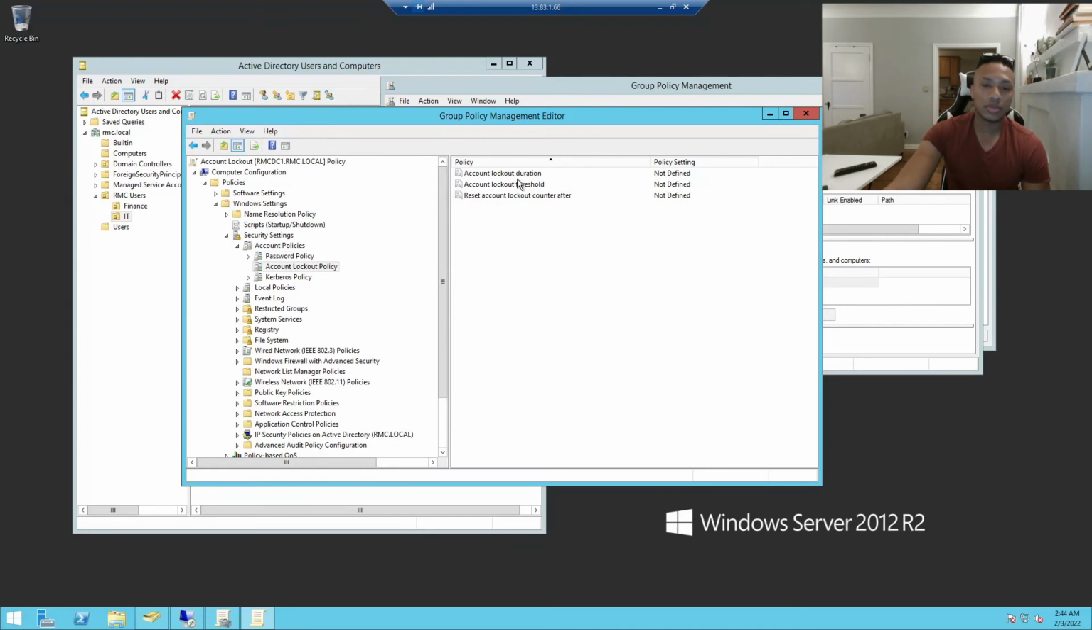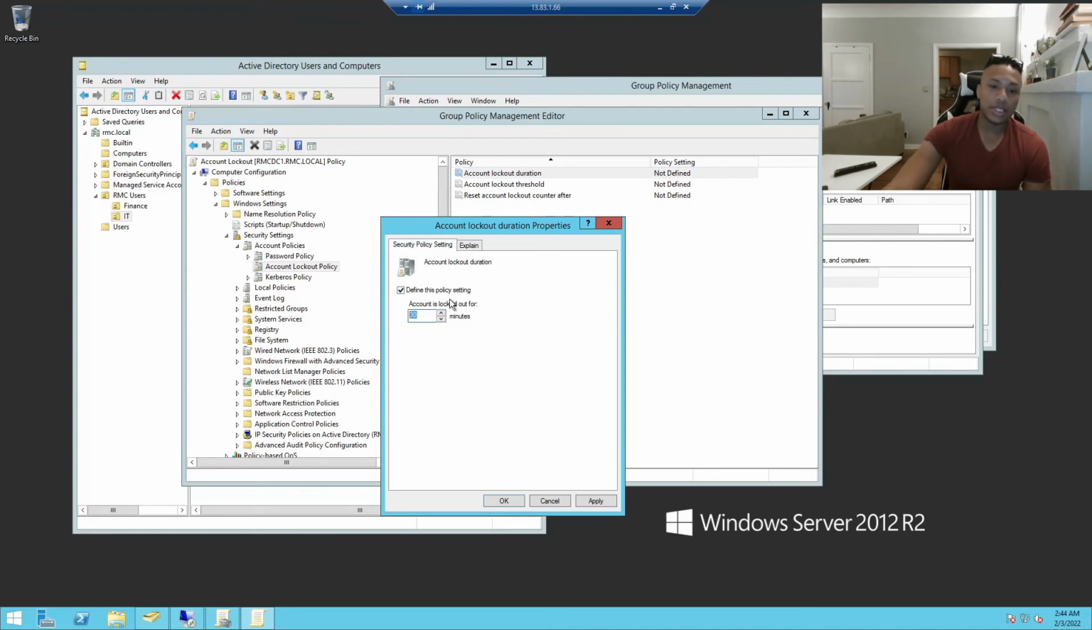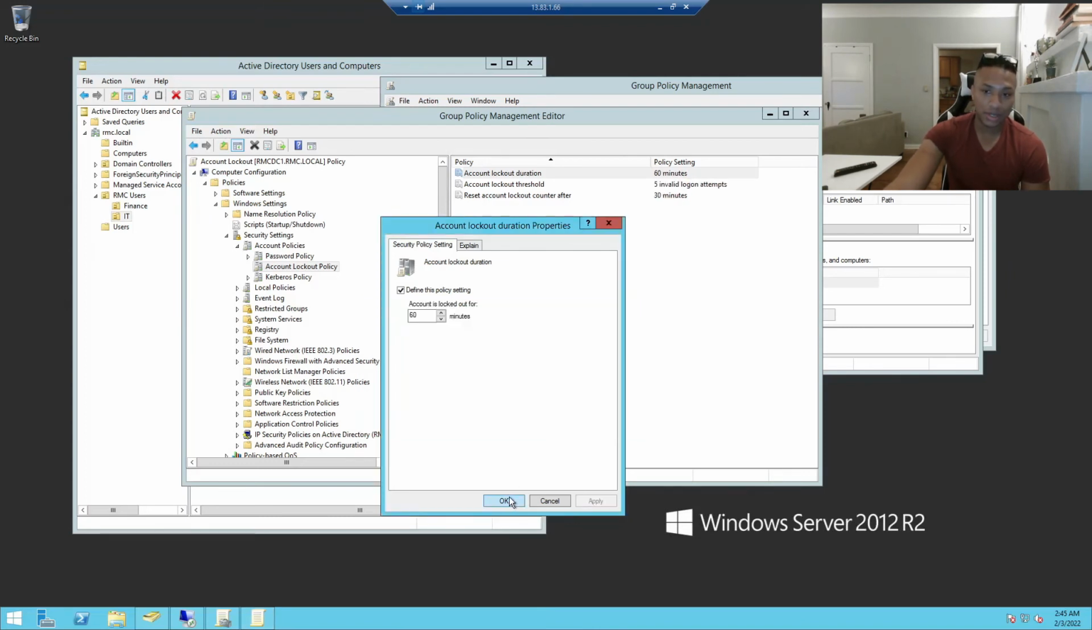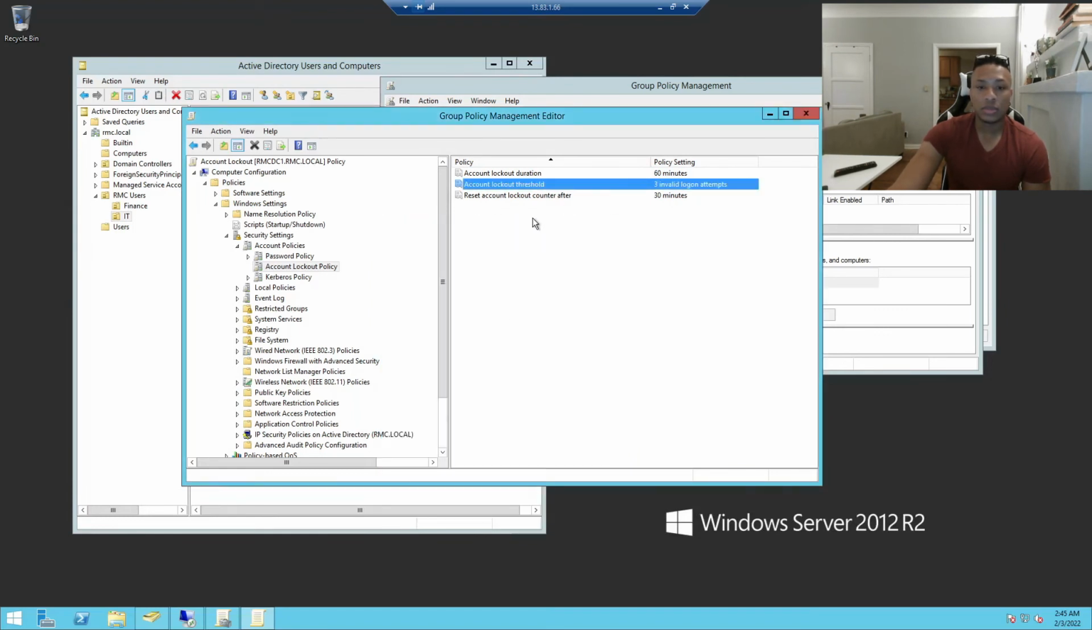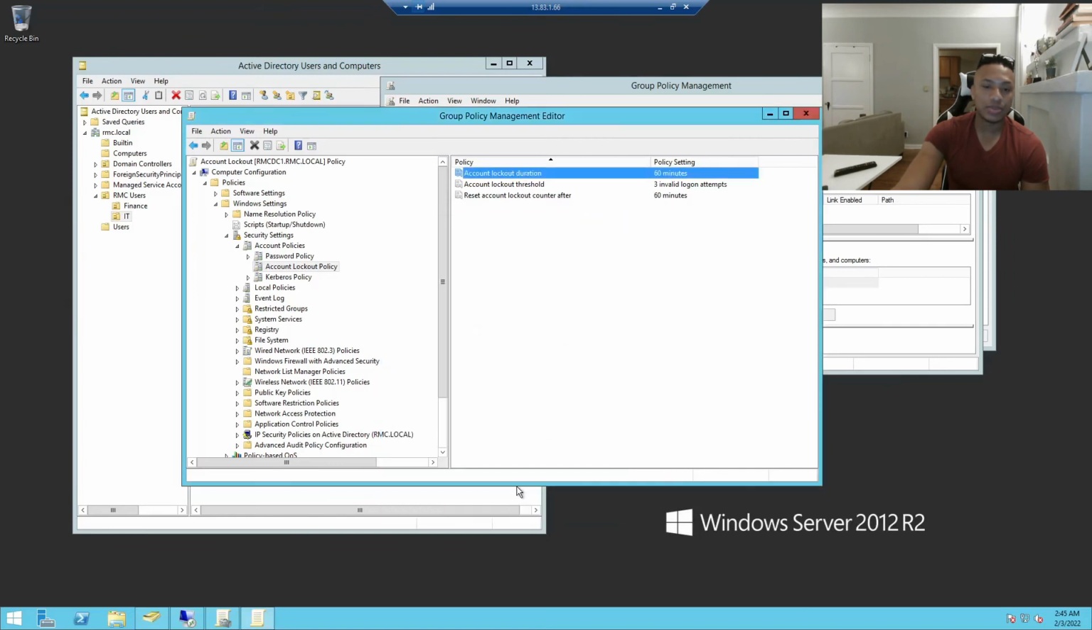Let's go in account lockout. So let's say lockout duration. Let's lock the account out for 60 minutes. Here it is, trying to do this. Come on, man, stop setting stuff for me. It set it for me, but let's say 3 logon attempts. Reset account lockout counter. Let's say after 90 minutes. Oh wow, okay, that's weird. Oh, I get it. Okay, let's just leave it at 60.